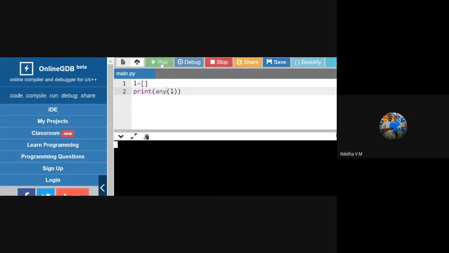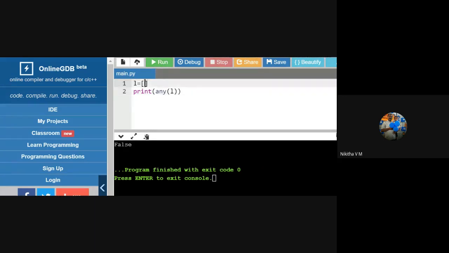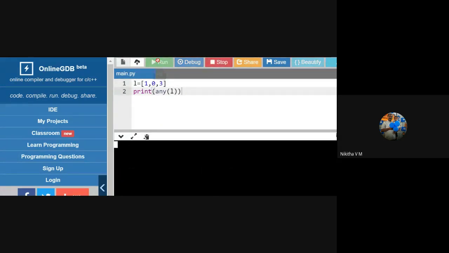False. Yes. So whenever I'm using any, if the list is empty, then I will get false. Now what will I get? True, because I'm having non-zero values. Even if I have a 0 value, what will I get? True only. Okay. Any one should be true, then it is true. It's like your logical OR.